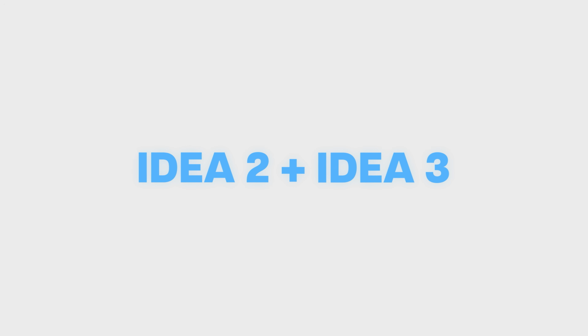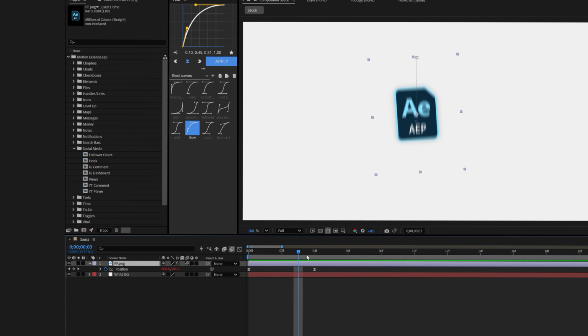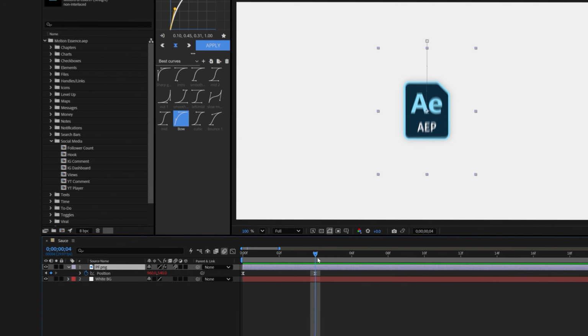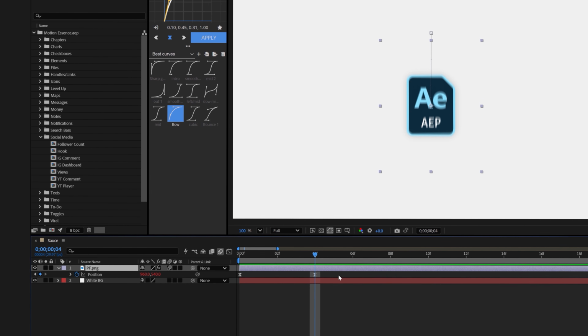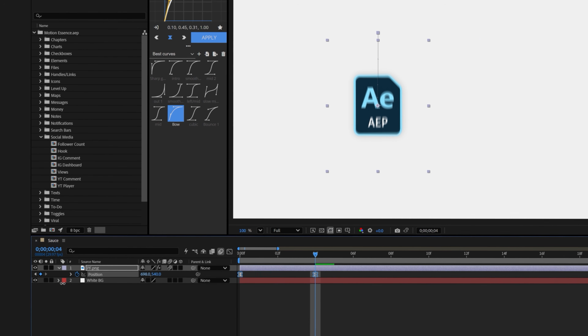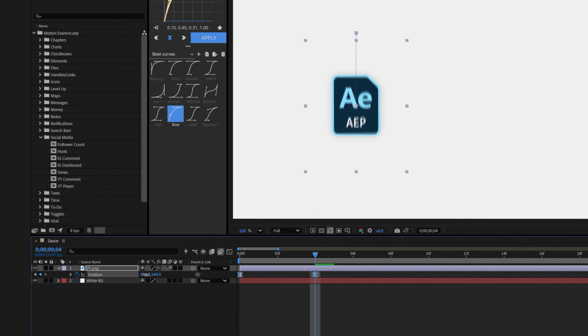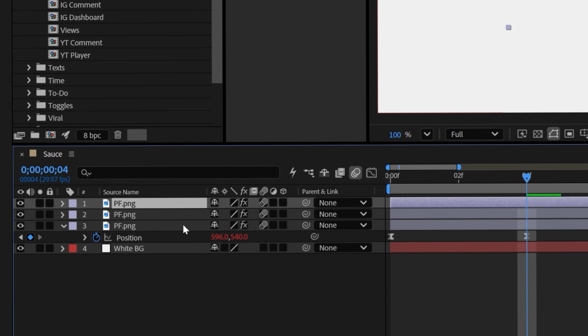And now let me show you how you could combine it with the idea number 2. Say we're gonna take this project file to the left. So what I need to do is just have the time indicator on one of the keyframes, select them both and drag it to the left. Alright, I think something like that should do. And then I'm gonna duplicate it a couple of times.